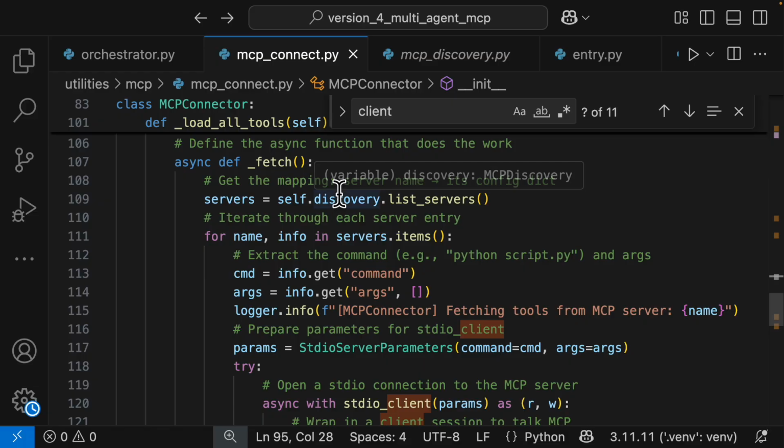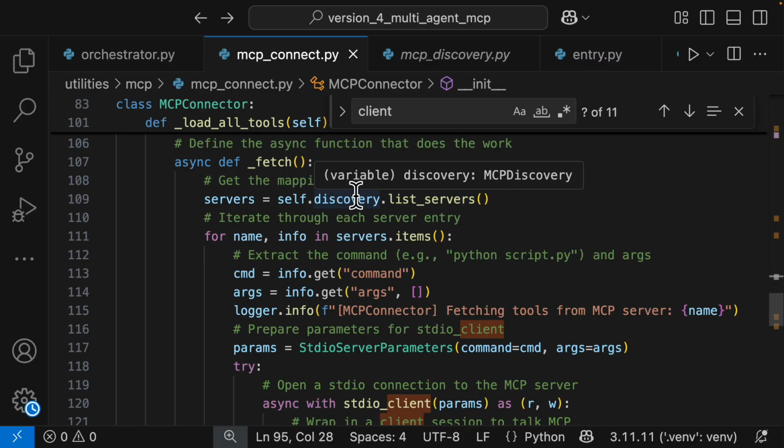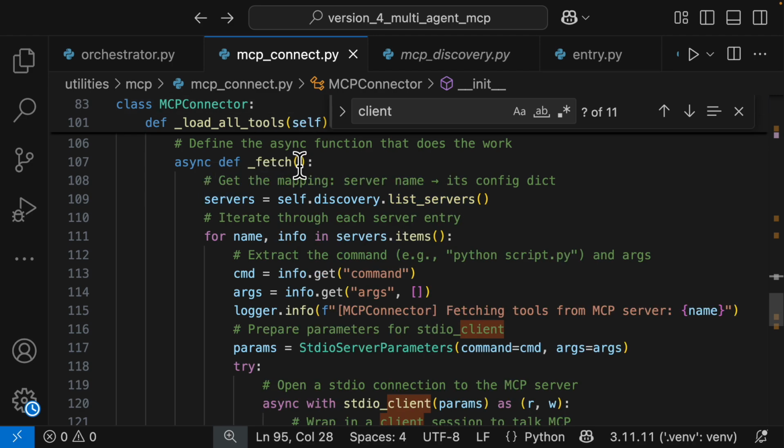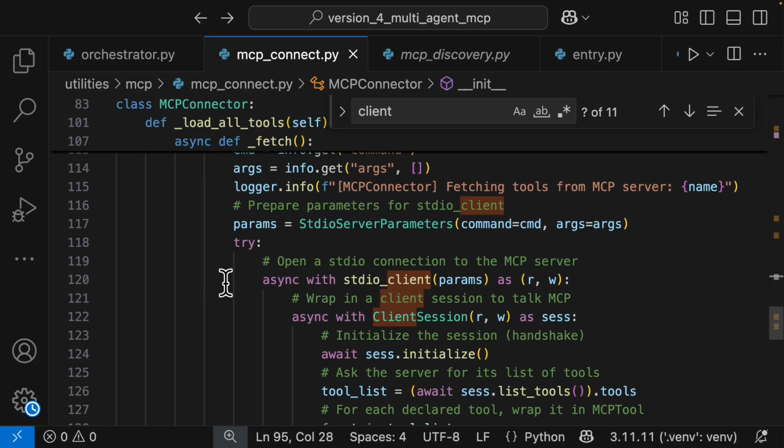So what we do is we basically use the discovery client with the config file, and we call the list servers function. We're going to look at MCP discovery later on, but this gives us a list of all the servers. It gets the mapping of the server name and its config dictionary. Then we iterate through each server entry and get the command. So we extract the command, like python script.py, and the arguments, and we log the same over here. Then we get the params with the command and the arguments, which are the stdio server params.